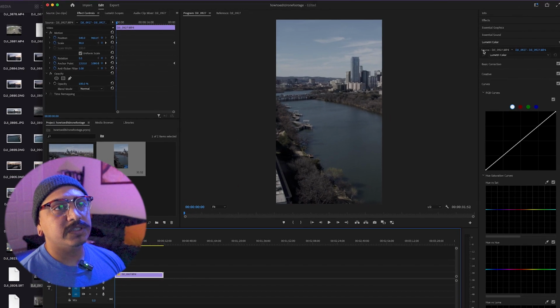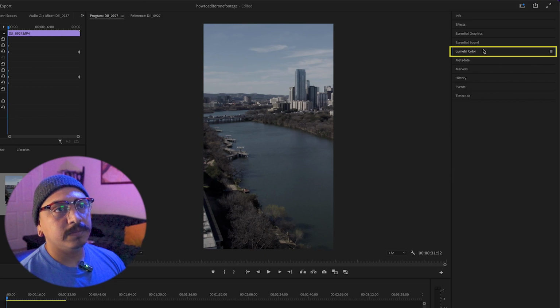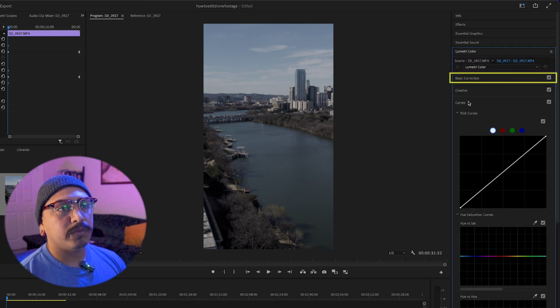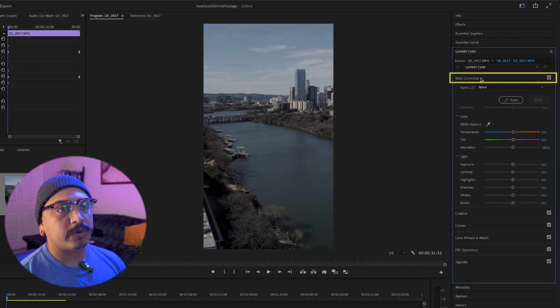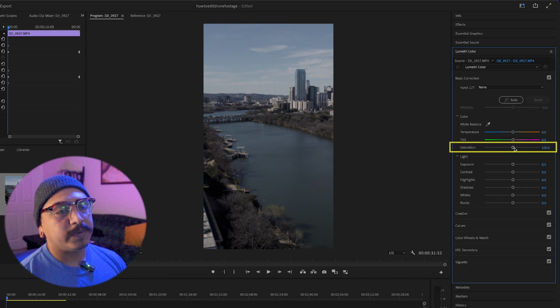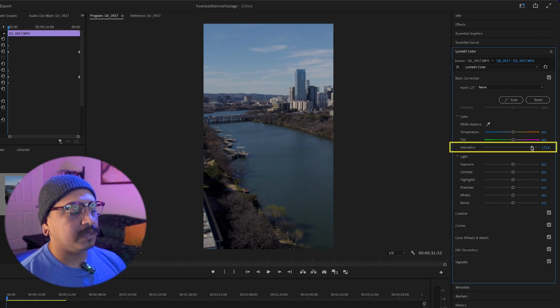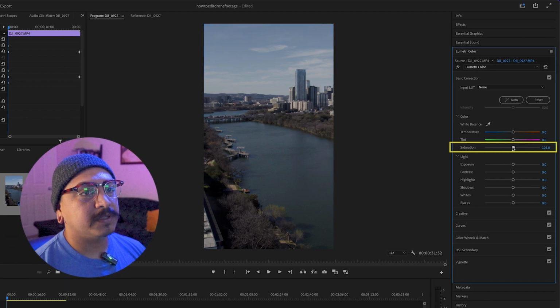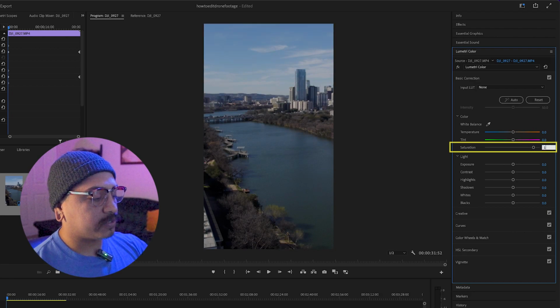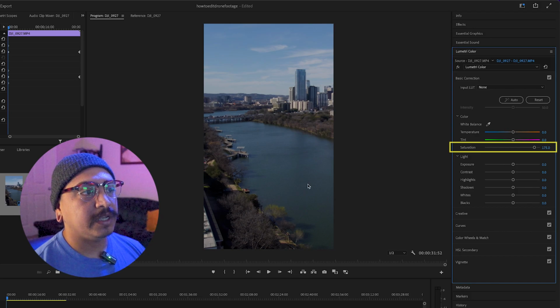So as you can see over here, the Lumetri Color. So that's what we're going to be working with. So all you got to do is click on that. And we're going to start off with the basic correction tab. So what I like to do is just bump up the saturation to get a feel of what it's going to look like. I'm going to bump up the screen a little bit as well. All right, as you can see, just by bumping up the saturation to maybe like 175, you start getting really great colors in your image.